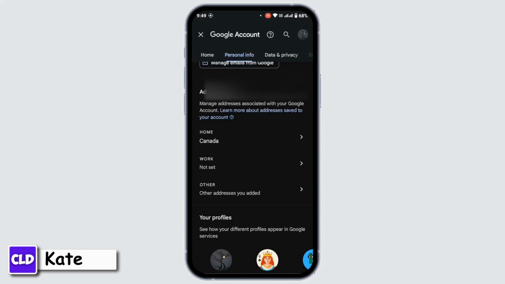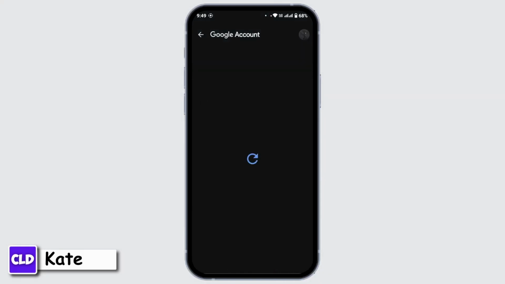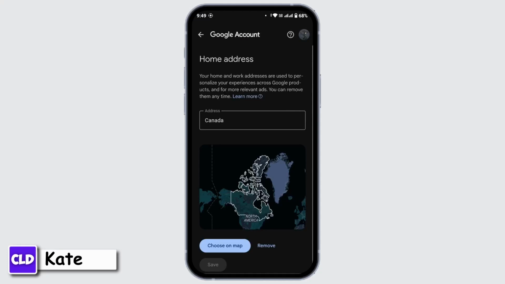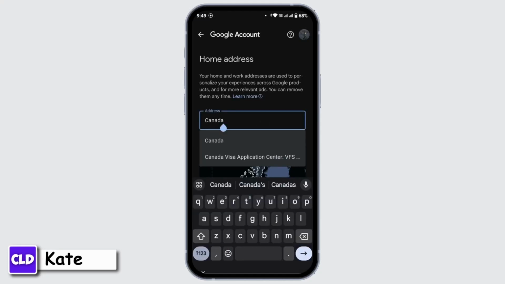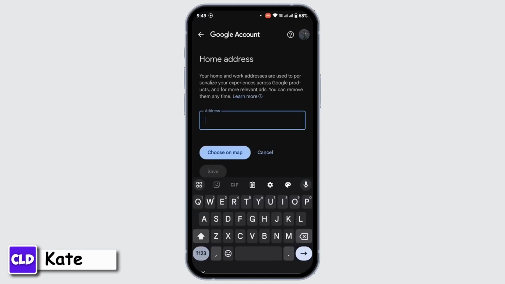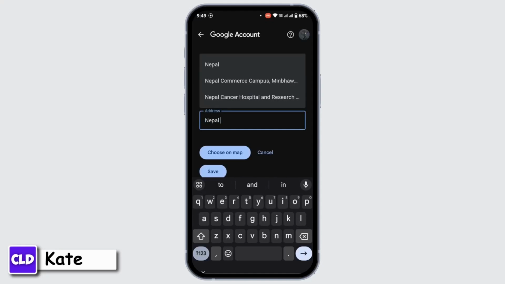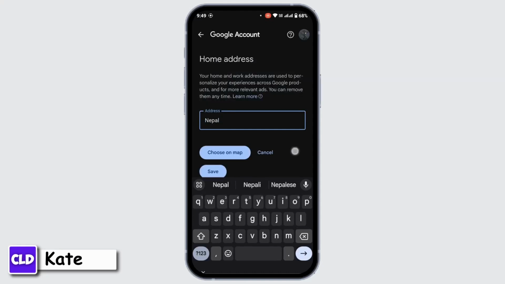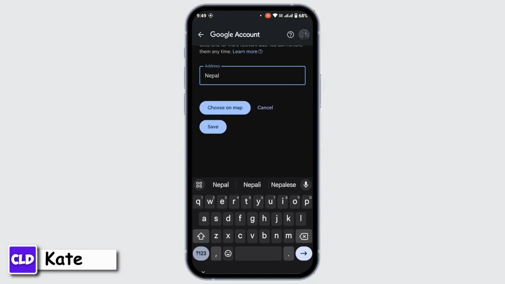Now to change the country, you have to tap on home. Then tap on address, remove this country and then change the country to a new one that you want to add in your Google account. After that, tap on the save button.